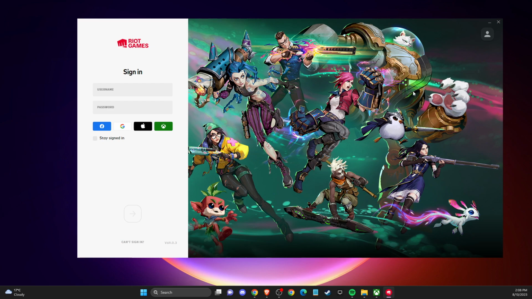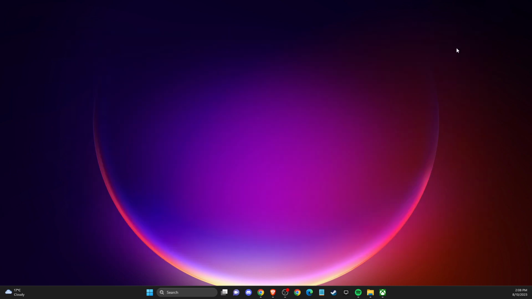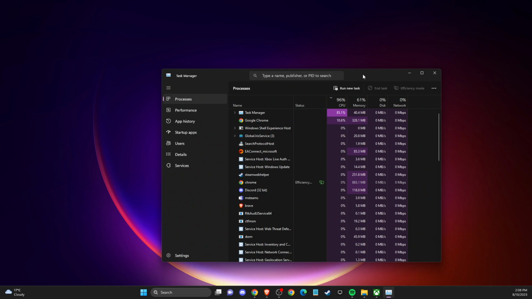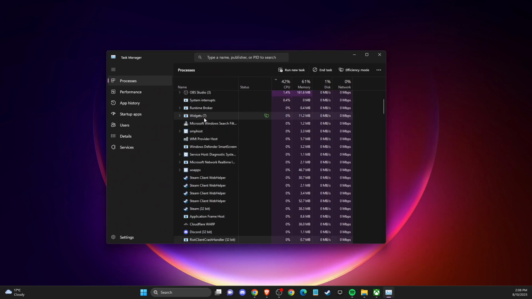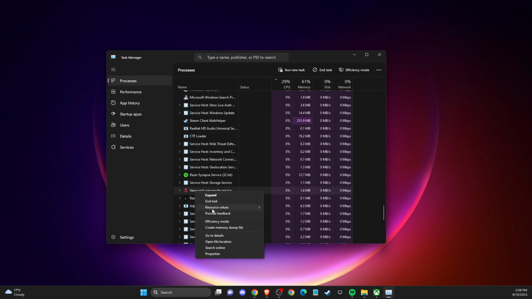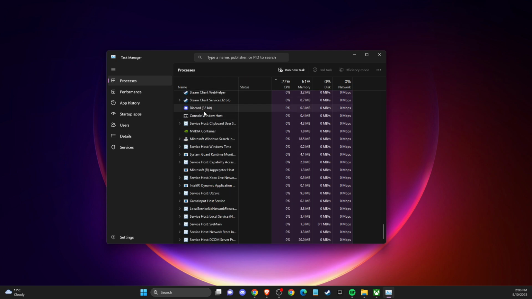Another thing that you can do here is reinstall Vanguard, since sometimes it can cause this problem. To do so, you need to completely close Riot Games in your task manager as well. As you can see here, there should be no Riot thing here. No Vanguard as well, right? So end the task here.